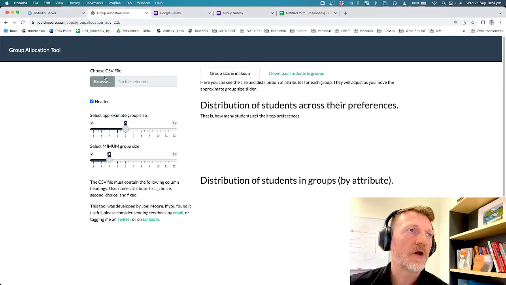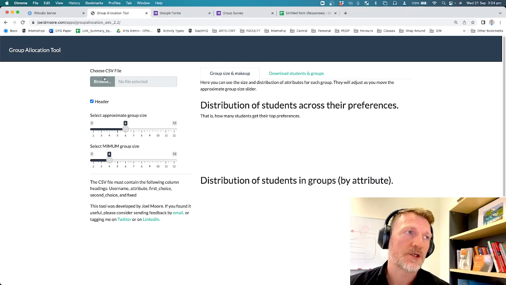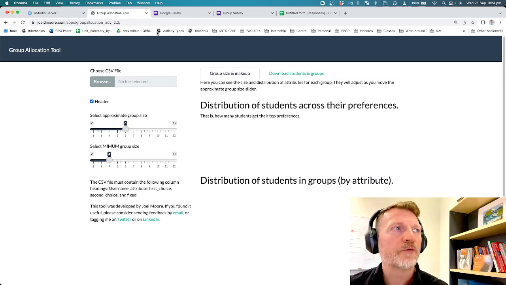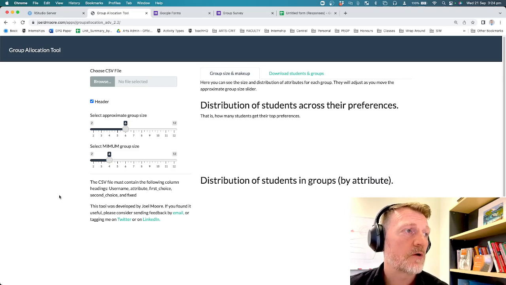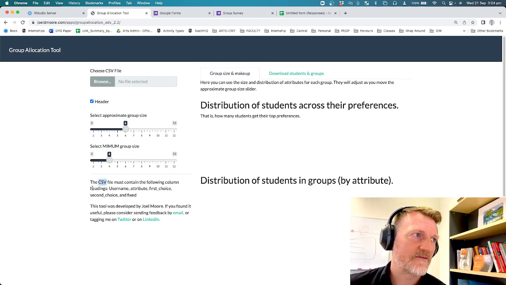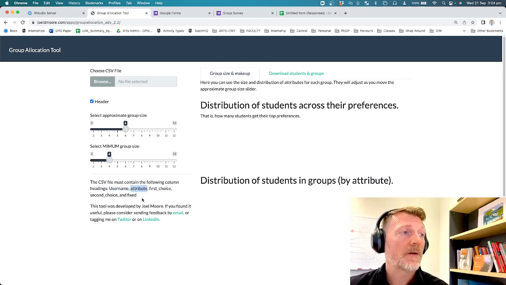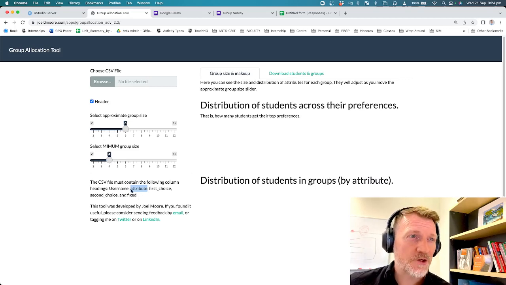You have to upload a CSV spreadsheet file with some key information. And I'm going to go through that information, show you how I get it via Google Forms, how you would upload it, and then how the tool itself processes that information. So the CSV file has to have information on each individual student, an identifier, the username here, some particular attribute of the student.